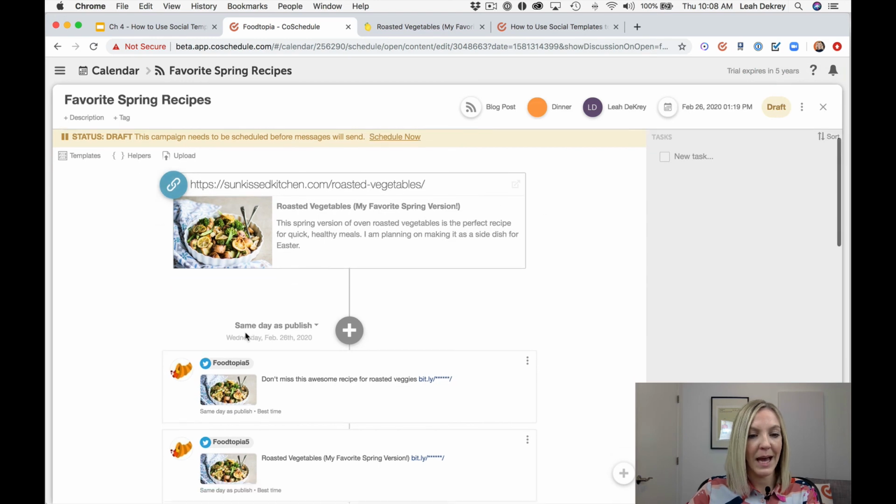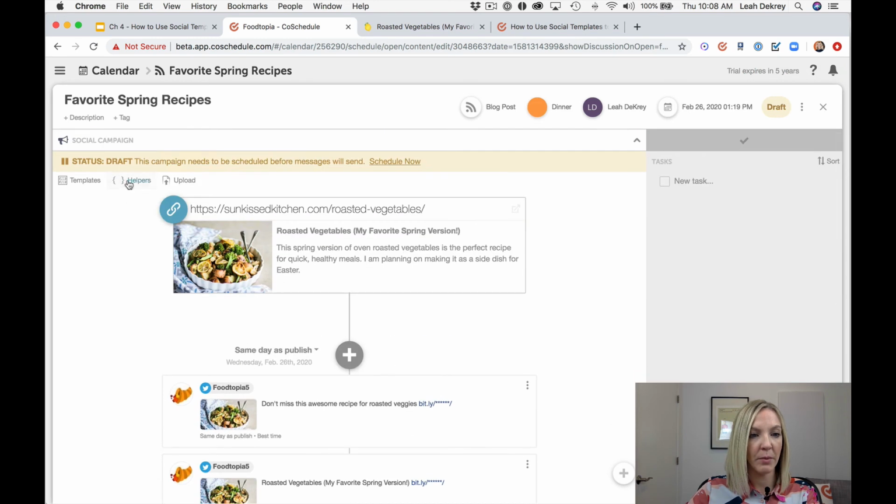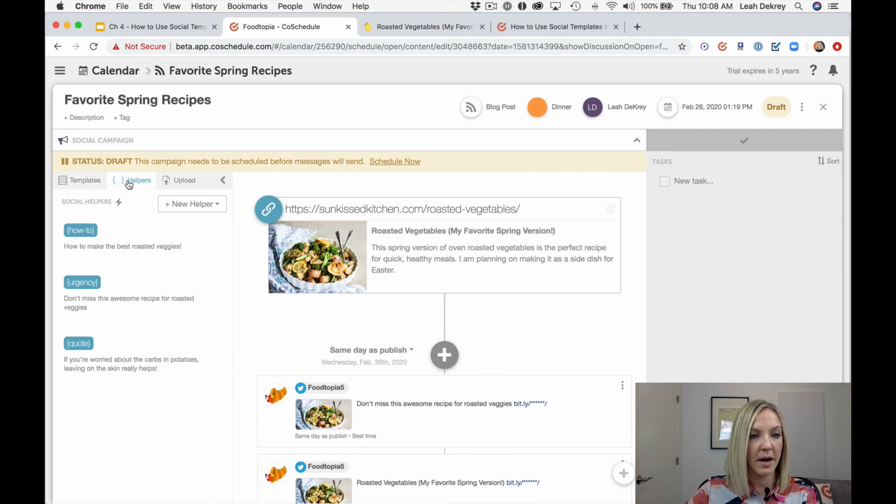Now once you have applied that template to your blog post, click the helpers icon here. Now what you'll do is add custom text under these helpers that are relevant for that specific blog post that you're promoting. So under the How To, add a little text about how to do the recipe or how to do the craft or how to do whatever is being talked about in that blog post.